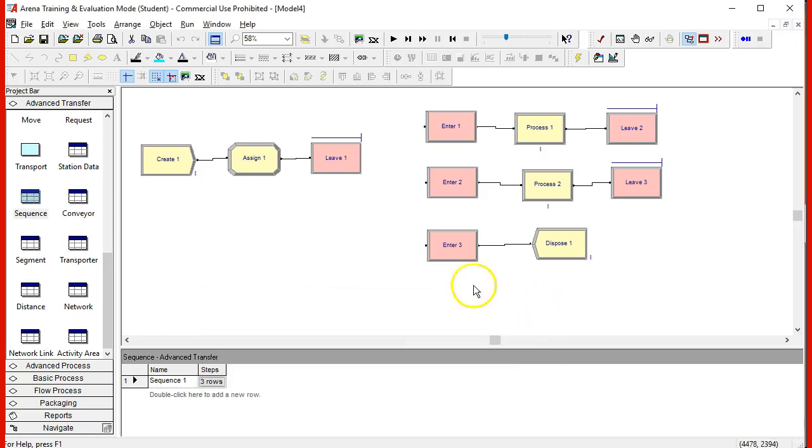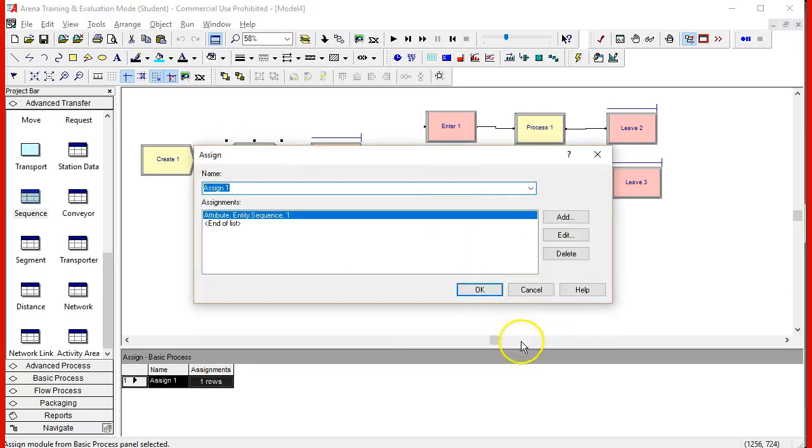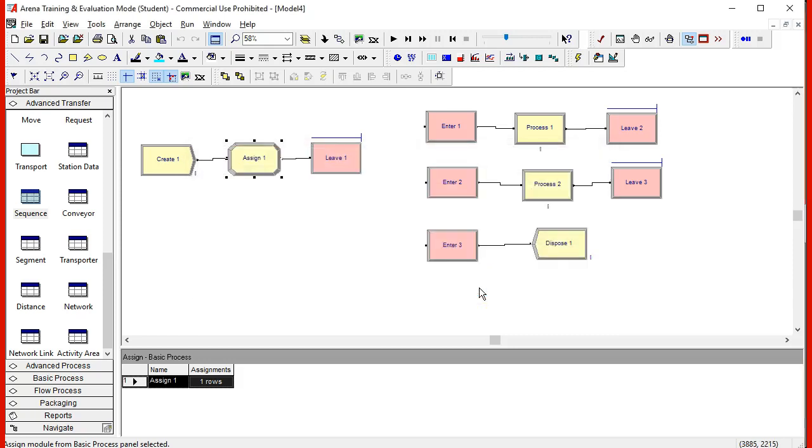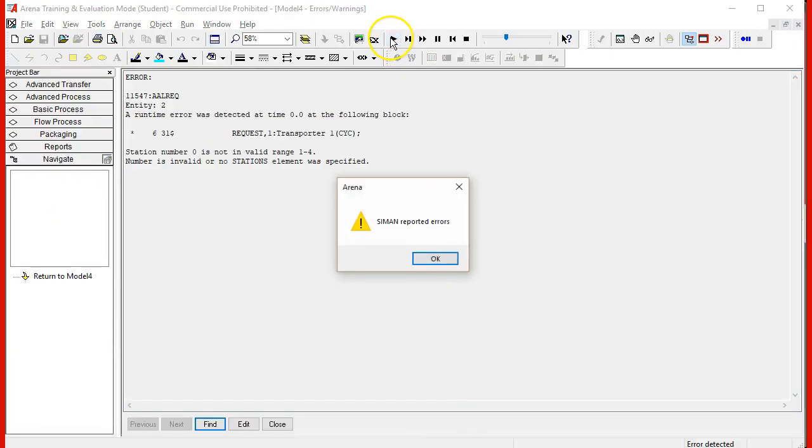Oh, I think we never did. We assign that entity. Okay. Let's see what's the problem. Request transporter cycle station series not valid in range 1 through 4.